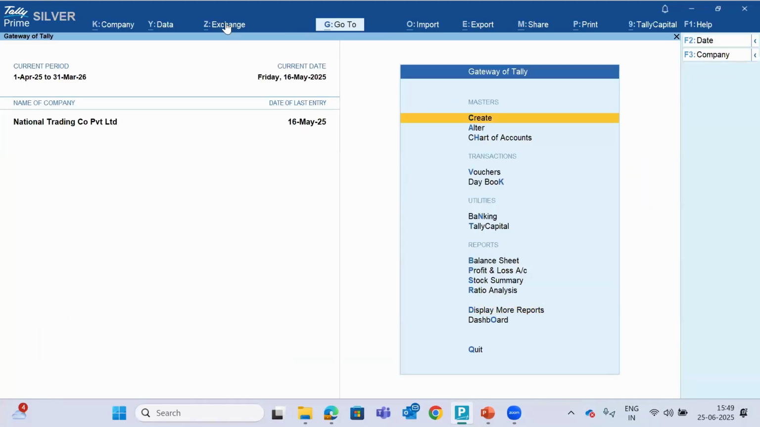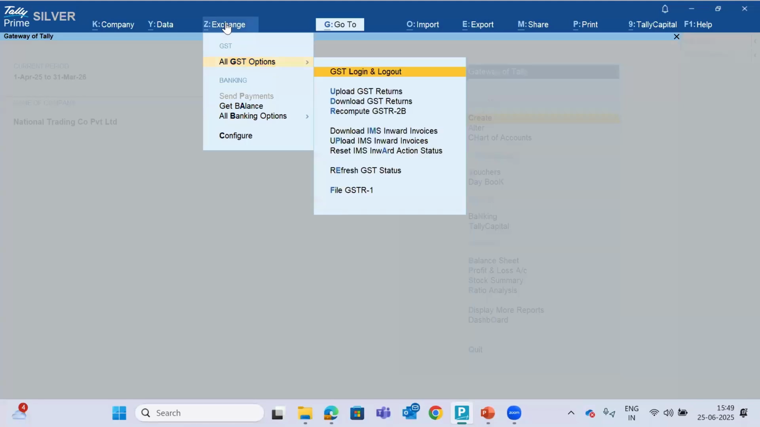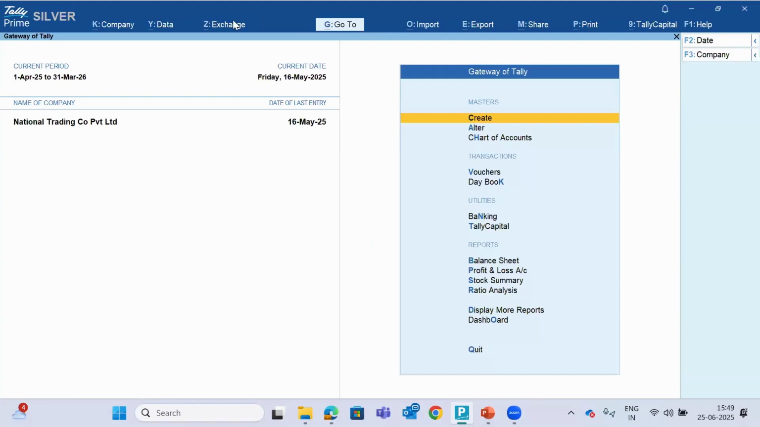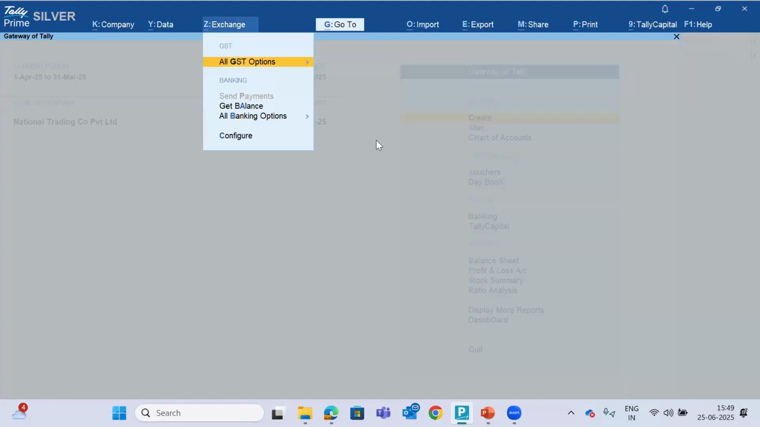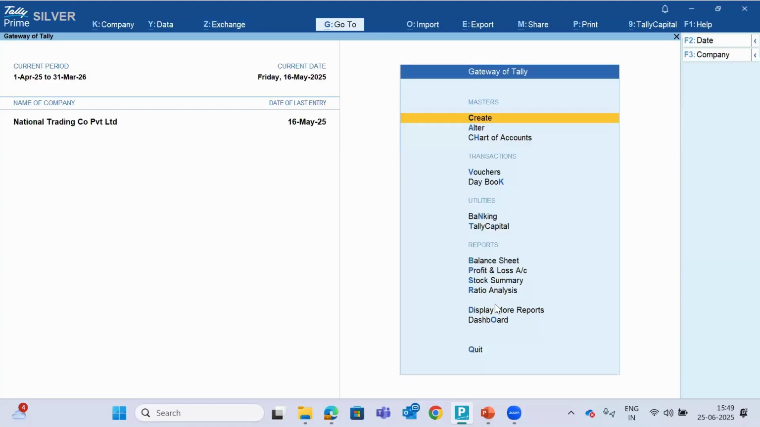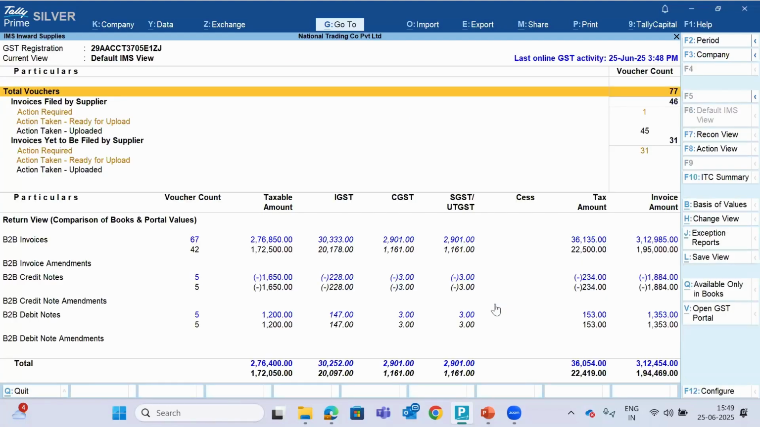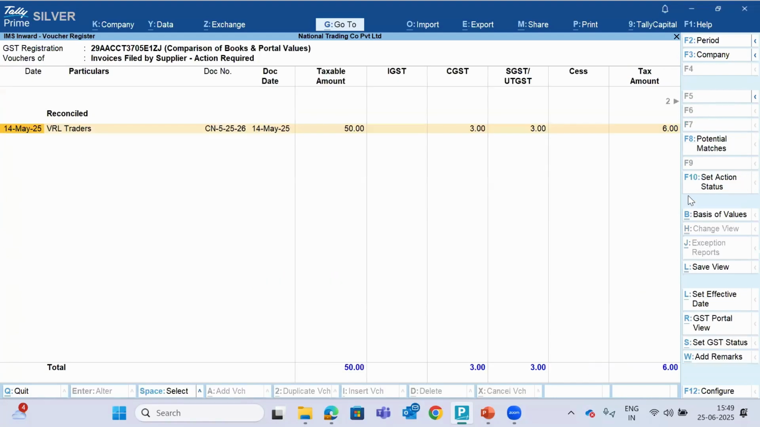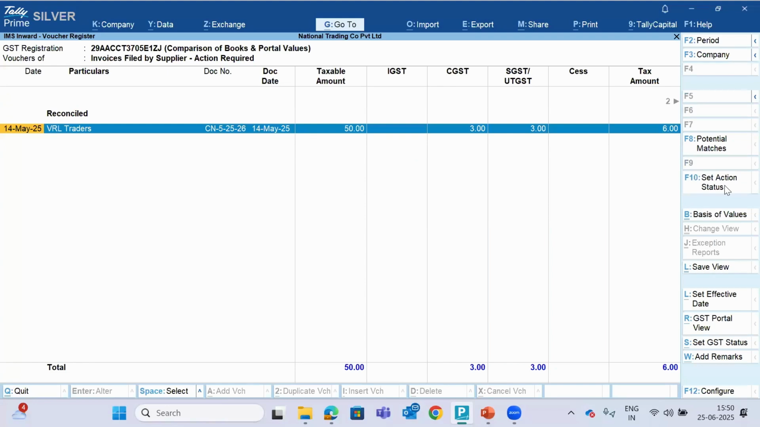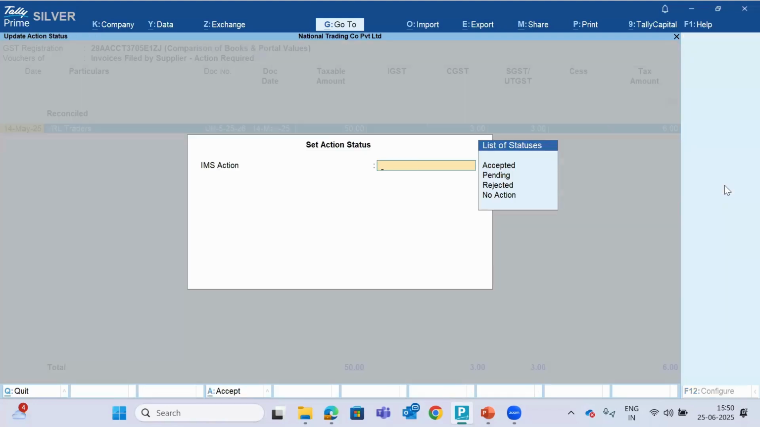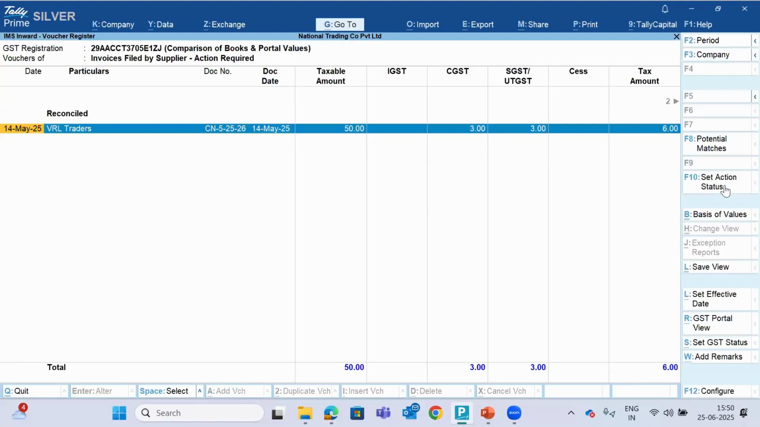Okay. So I'll repeat once again. The flow is clear. I will download the IMS from IMS invoices. Then once the data is downloaded, I will go to the IMS report under statutory reports, where I have user-friendly options. I will select these particular transactions and set the action to be taken. The different actions which are available are accept, reject, pending, and no action. I will go and set the action for those transactions.